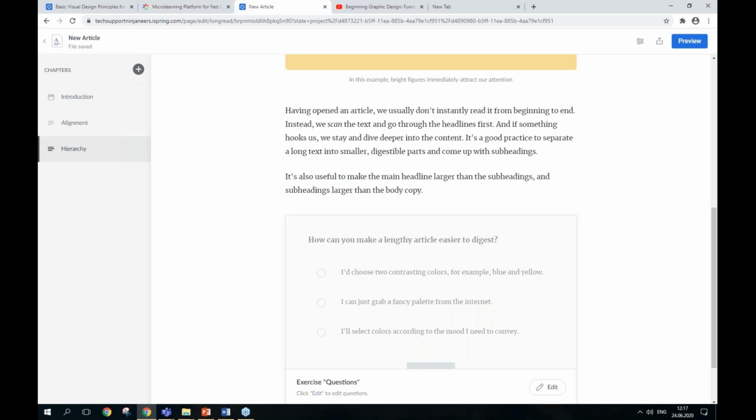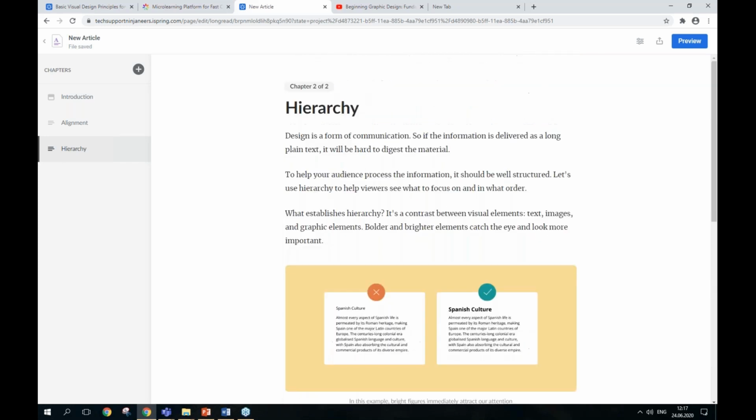Now that we've added all the information to the article, it's time to make sure that your article fits your company design perfectly and set up navigation. To do that, let's click Edit here.